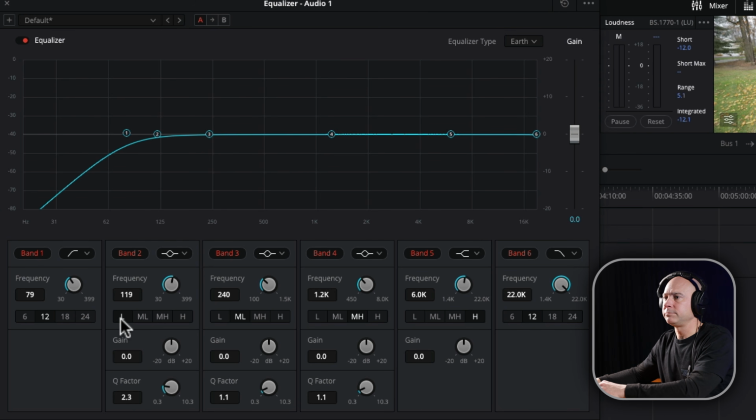Below that, we've got all these initials here, and this stands for low, mid-high, and high frequencies. So you can select one of these if you want, or you could just come to your frequencies, move it around wherever you'd like.